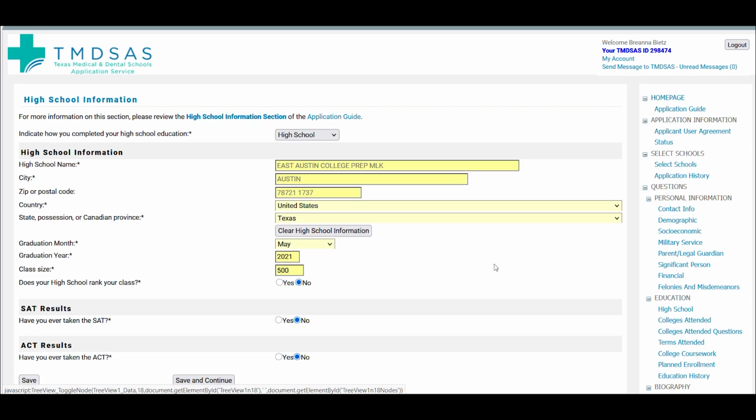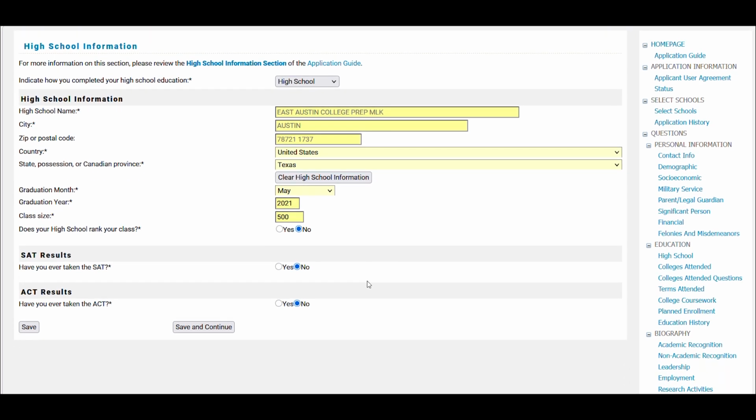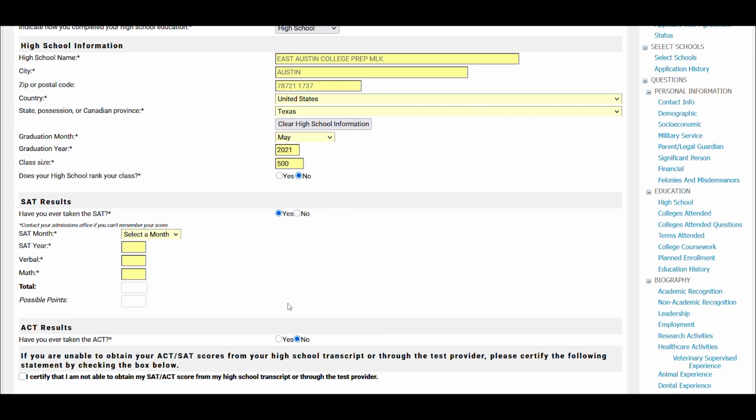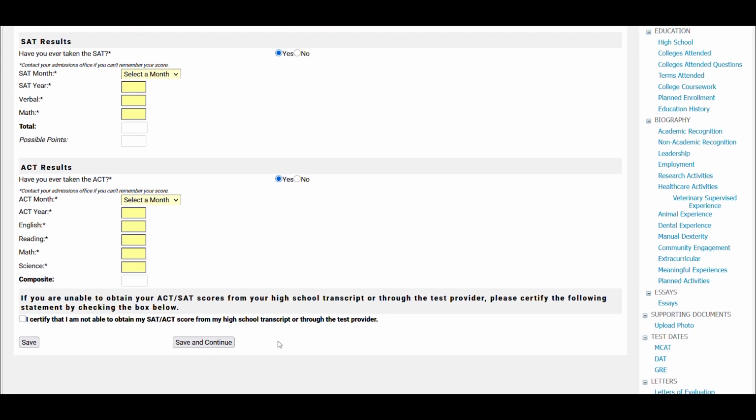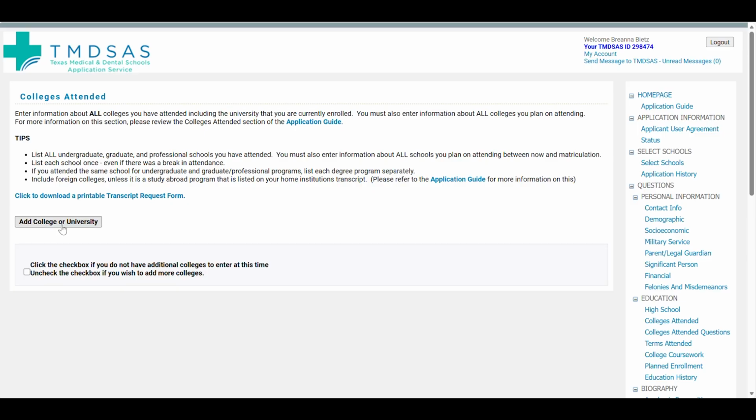The next section is high school information. This is where you will enter the high school that you graduated from and your graduation information. This is where you will also be able to enter SAT and ACT results should you have those scores to enter. After high school information comes colleges attended.